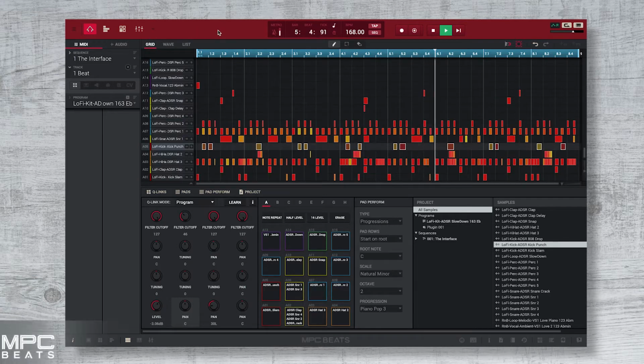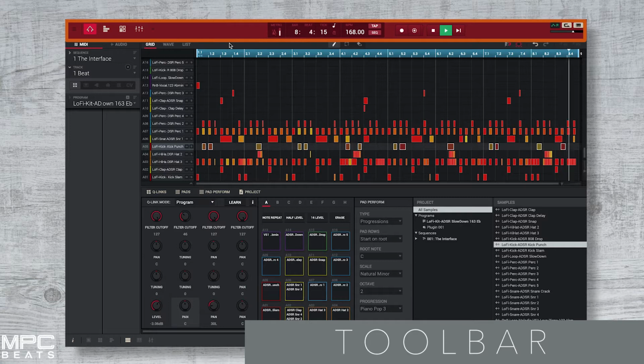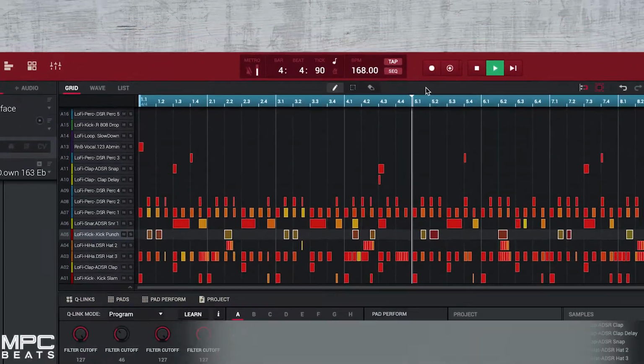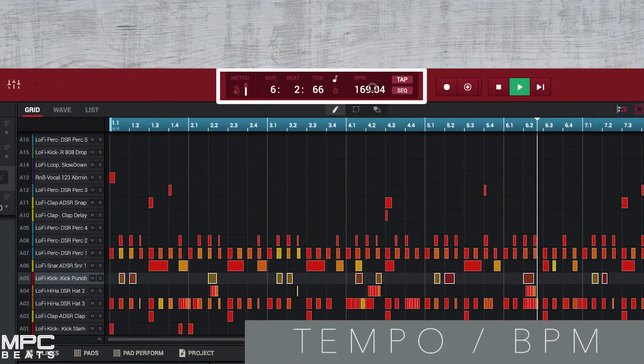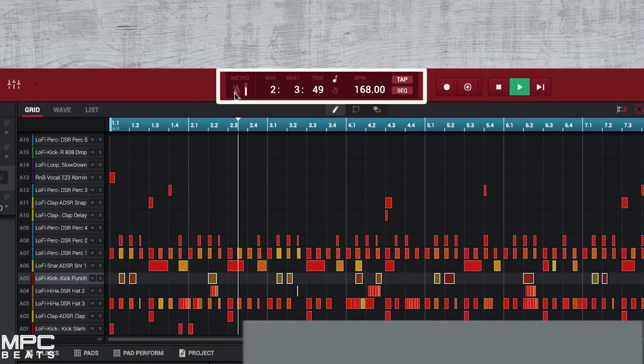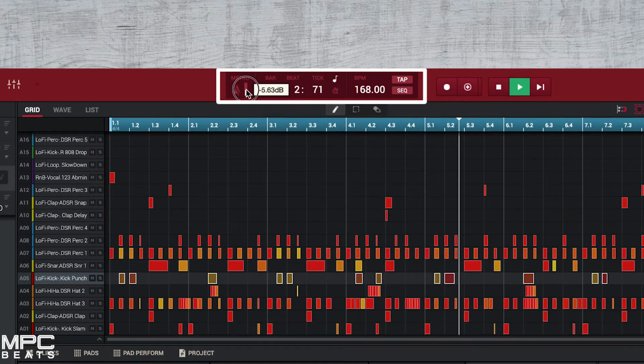Above this, we have the MPC Beats toolbar. This gives you key information so you can tailor your workflow more efficiently. We can access our tempo information, also known as BPM. To change this, simply drag your mouse up or down to adjust the tempo. We can turn the metronome on and off and adjust the volume. We can see our counter display, tap tempo, and our master and sequence tempo.